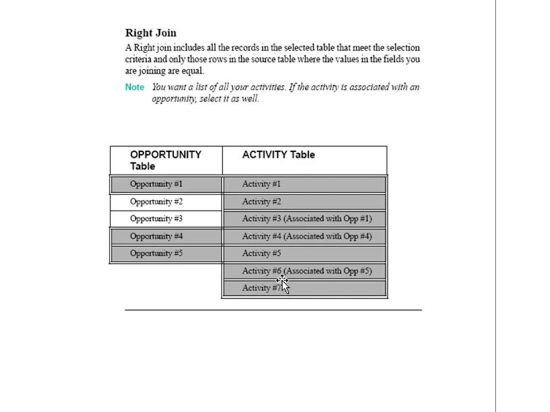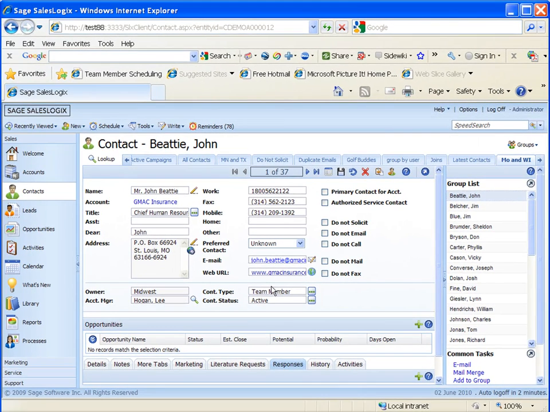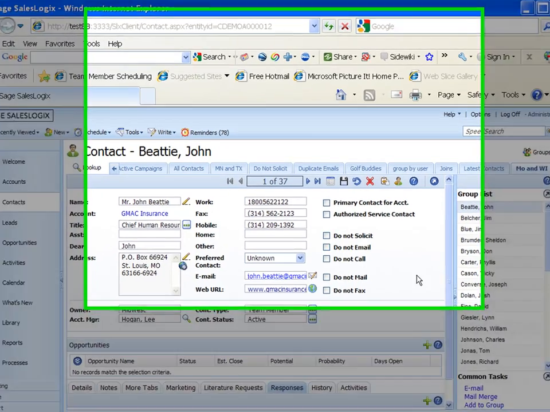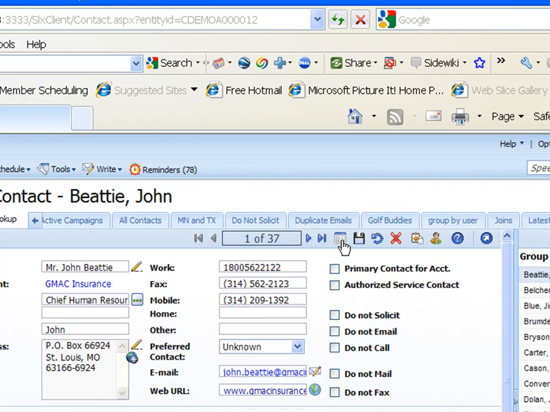Let me show you a little more practical usage of this in real life in our actual database. So let me switch over here to the web client and we'll continue on. Okay, here I am in the web client, and I'm just going to go over to the list view in Contacts.